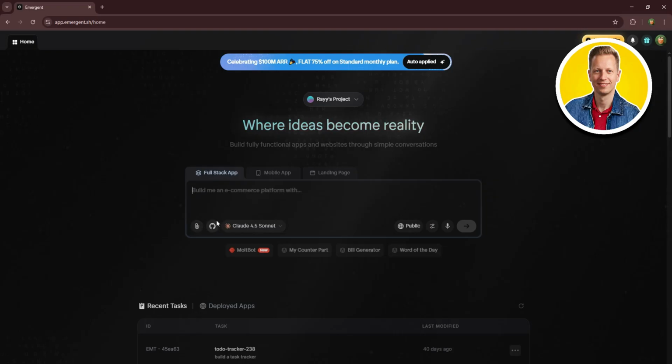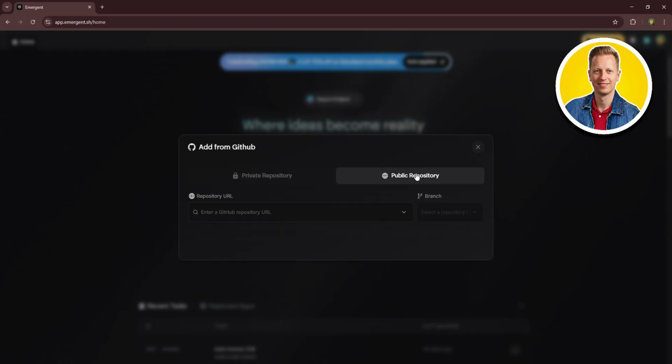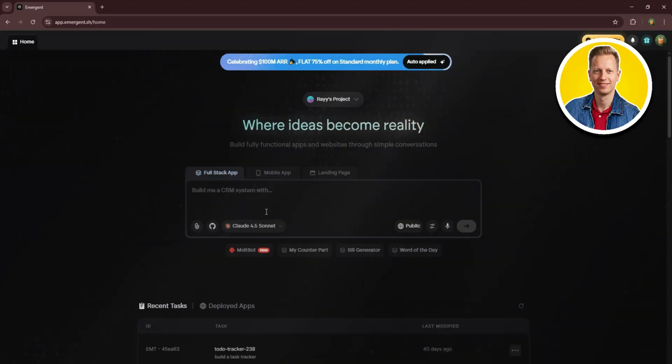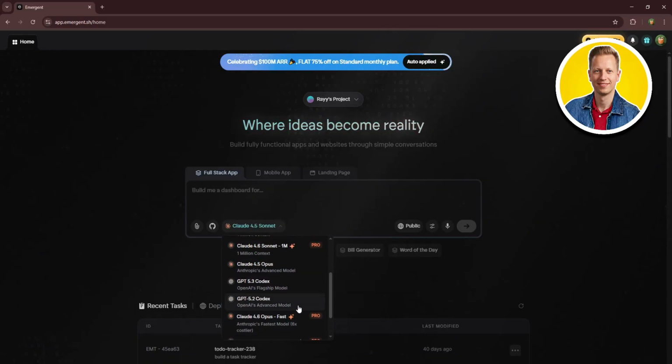Then you can attach files and images and also add your GitHub. You can connect your GitHub to access private repositories or put in any public repository link. Then we have the option to choose the model that we want. So as you can see, there are a lot of models to choose from.